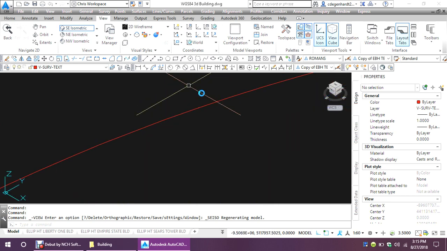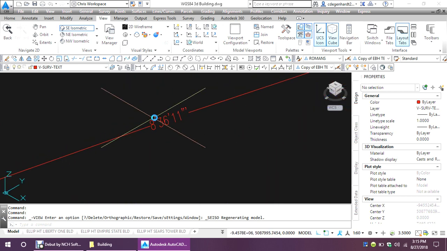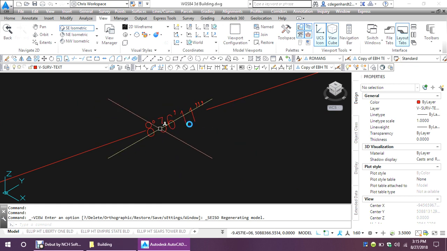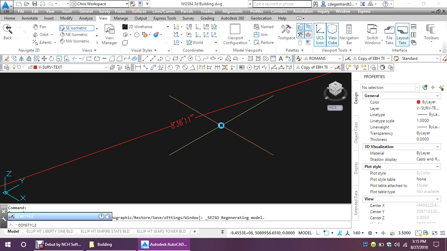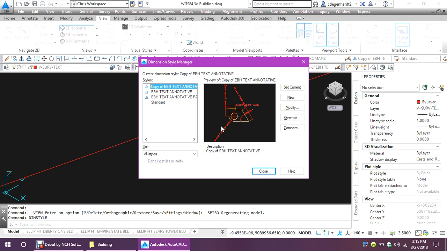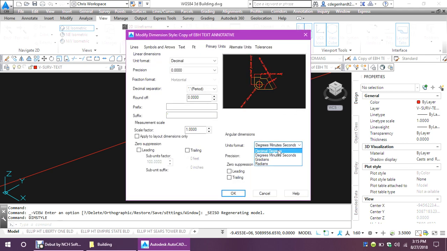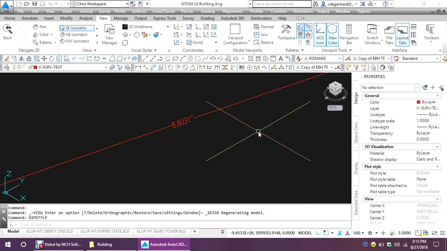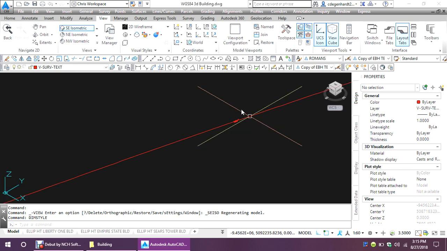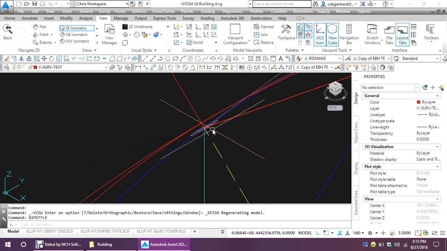Now I have the delta angle between the two here. Let me change that. Let me change it to degrees. Right, 8.6. All right.